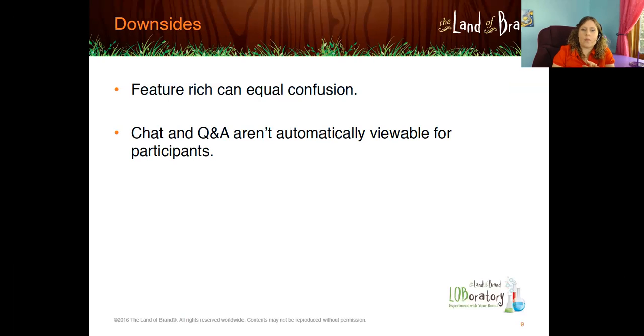And the only thing I really don't like is that the chat and the Q&A aren't automatically viewable for participants. They have to go to the bottom of the screen and actually click on it. In something like GoToWebinar, they have this whole dashboard to themselves where they see everything. It's all right there. So those are the only two downsides I've found so far. Like I said, I've been using it for a couple months. I've used it for my paid courses, LOBoratory calls. I haven't used it for my actual client meetings yet, but I might start doing that soon.